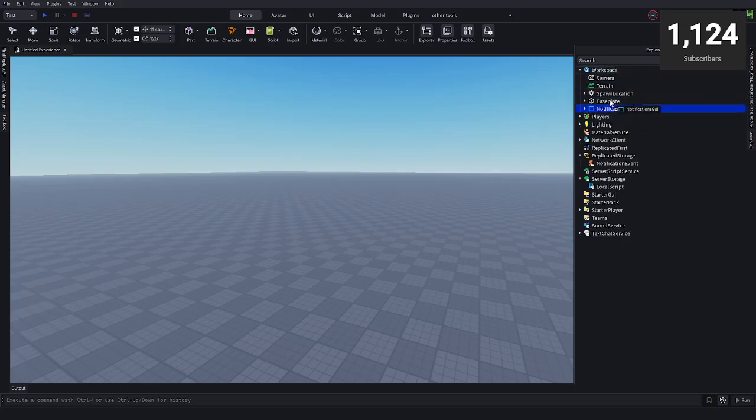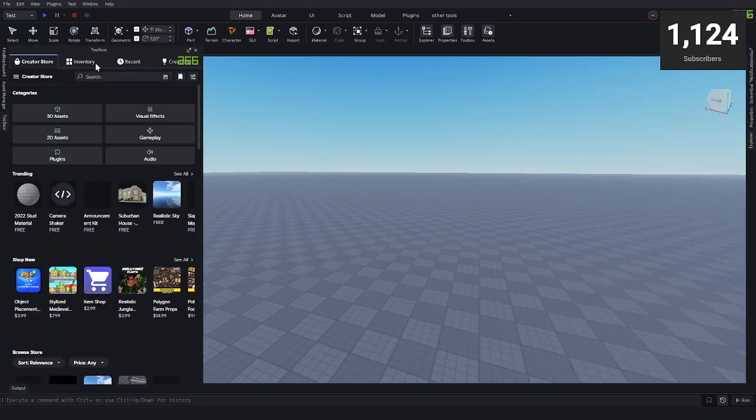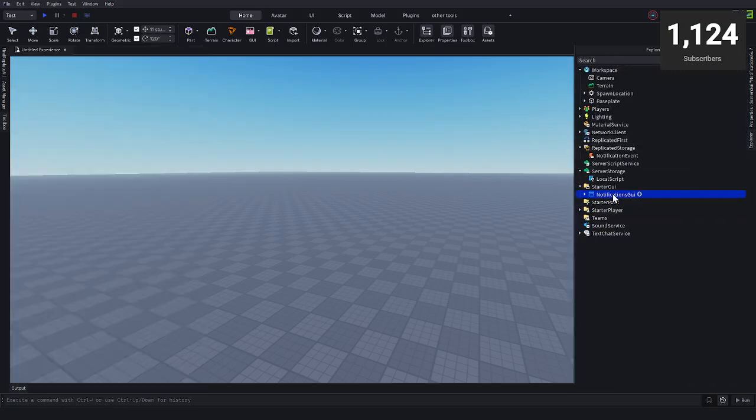It'll be pasted in the workspace, and after that's done, you just put it into the StarterGui. So all you do is go down the description, claim the free model, go to toolbox, and then go to inventory, where you will then see my model. Place my model into workspace. It'll be pasted automatically. You want to drag it into StarterGui, and then you want to take the local script in server storage and drag it into notifications UI.